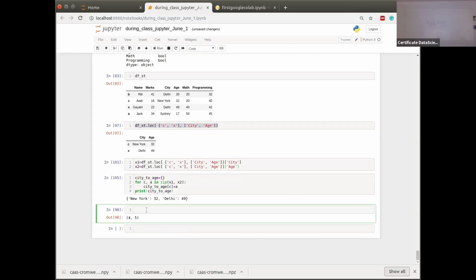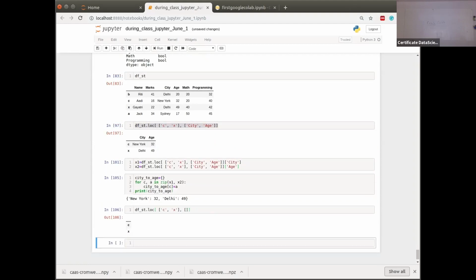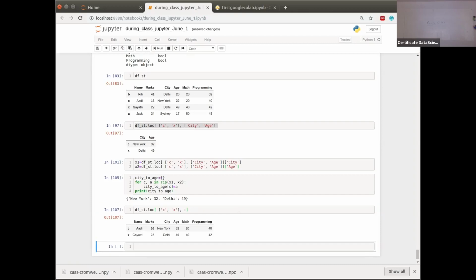Another thing you can do: what if I put an empty array? What do I get here? I got nothing. What if I do colon, range? This means everything, right? So I got all of them. So that is used to pick the entire rows. That's another thing to know.